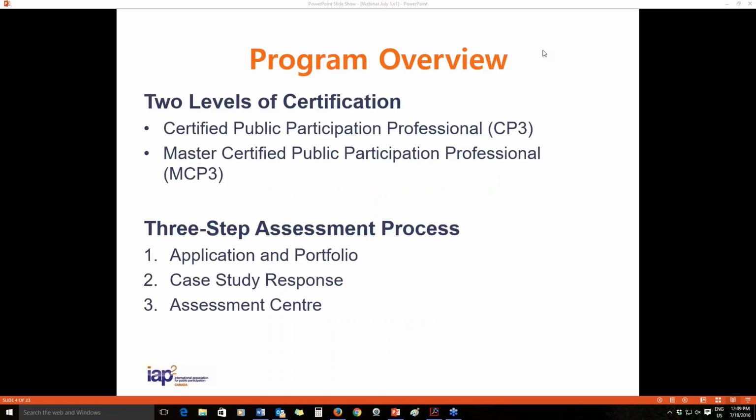So this presentation is designed to tell you about the program and how to apply. First, there are 2 levels of certification. We have the Certified Public Participation Professional, CP3, and the Master Certified Public Participation Professional, MCP3. And we're going to have a 3-step assessment process. Step 1, application and portfolio. Step 2, case study response. And Step 3, assessment center. So I'm going to be going through all of these in more detail for you.